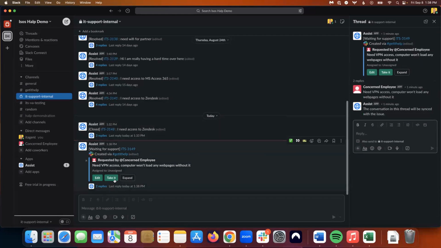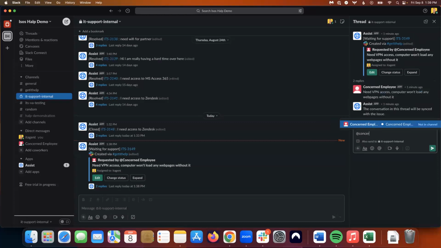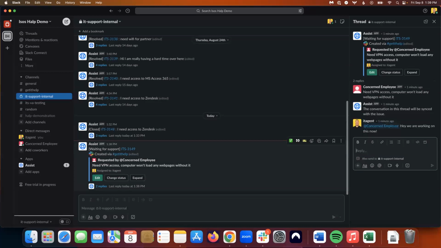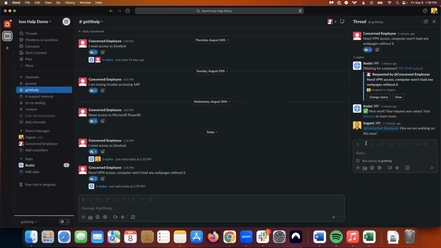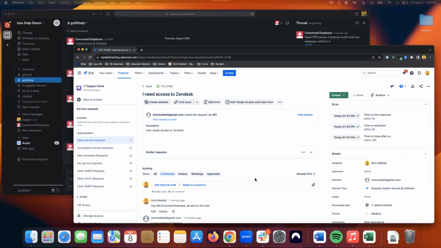Another thing we can do, if we want to manage this almost as a queue, is click take it, and that'll essentially assign the ticket directly to us from within Slack. It'll assign us as the assigned user within Jira Service Management. So let's say we added a comment to our concerned employee: Hey, we are on this now. And we click submit. We'll also see those comments sync in the Get IT Help channel, as well as in the ticket itself.